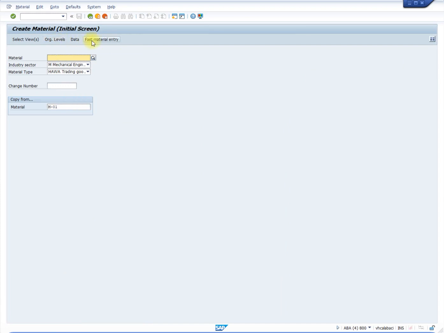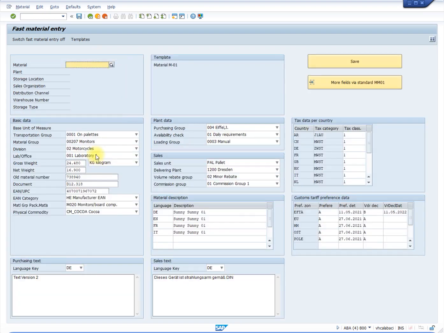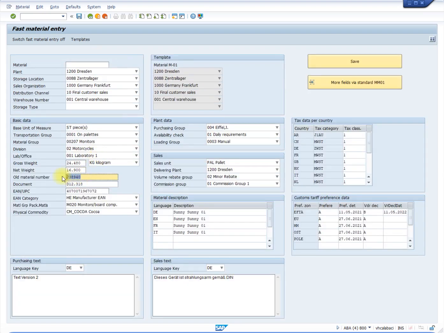Let's test our code, calling up the fast entry mode and template 2 anew, and entering an inadmissible old material number, and see that the error message pops up in the status line. If we leave the field blank, we also get an error message. And if we enter exactly 6 digits, the save process works as it should.